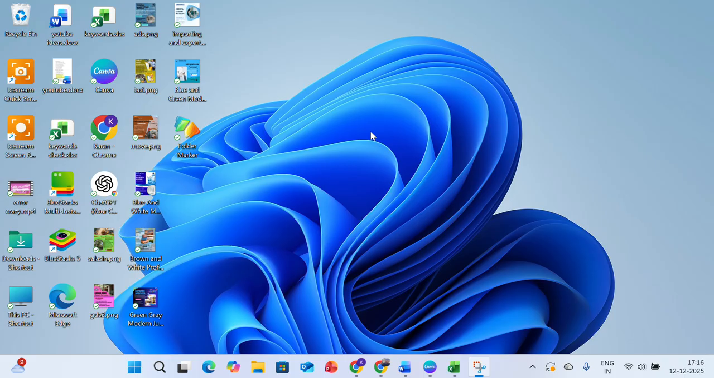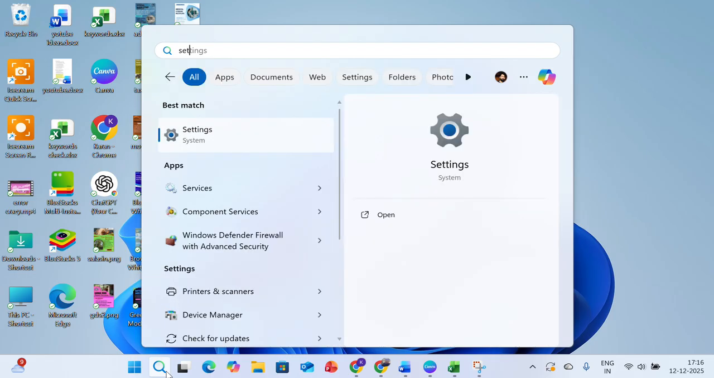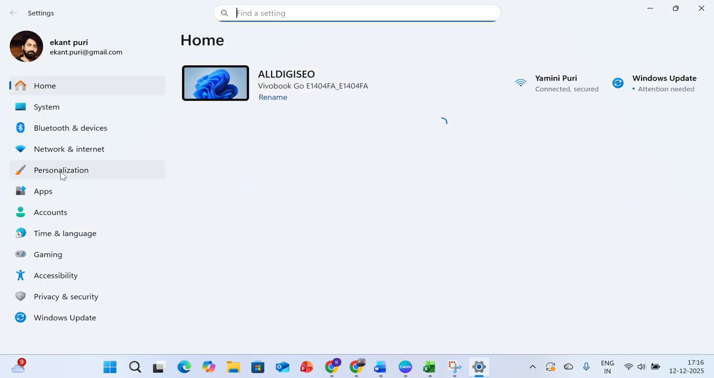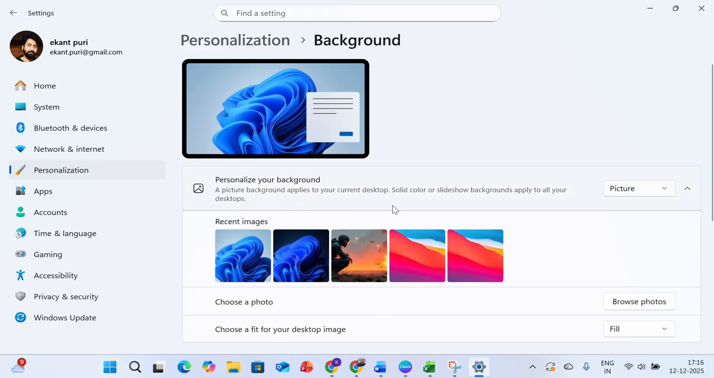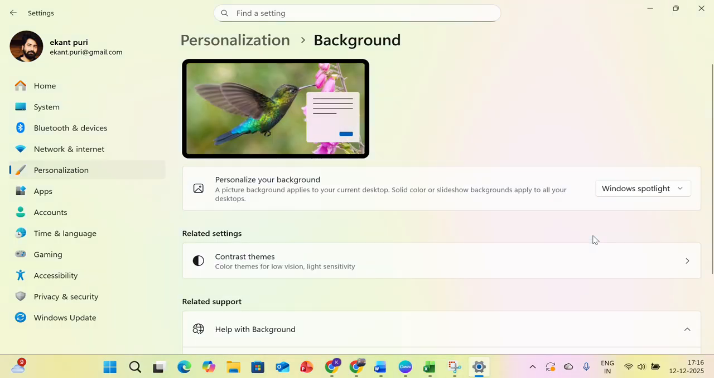So let's get started. Firstly we are going to Settings, then we are going to Personalization, then click on Background. Now personalize your background, click on Windows Spotlight. From the background, with the help of Windows Spotlight, you can animate the picture.